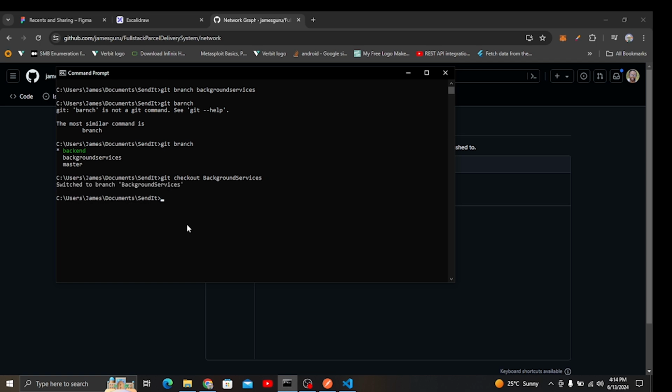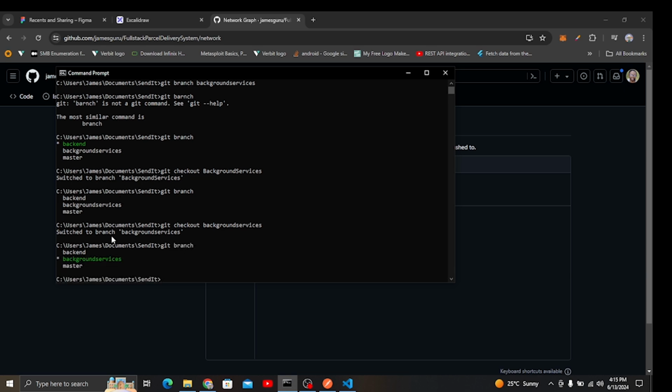Actually, we don't have this branch. I don't know why I created that, but it's still okay. So let me just check the branches. We don't have that branch, so let me switch again, checkout, and then background services. If you do that, you'll see it say switched to branch background services. If I do git branch again, you'll be able to see that we have switched to background services, and it is highlighted in green.